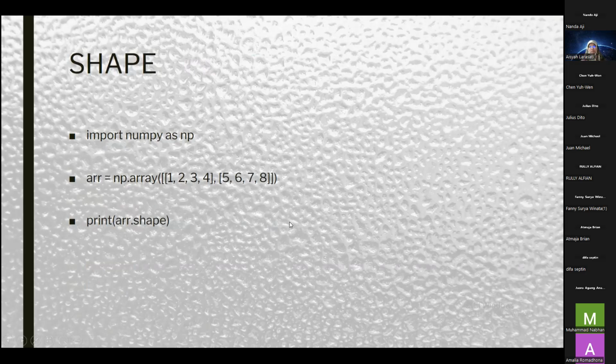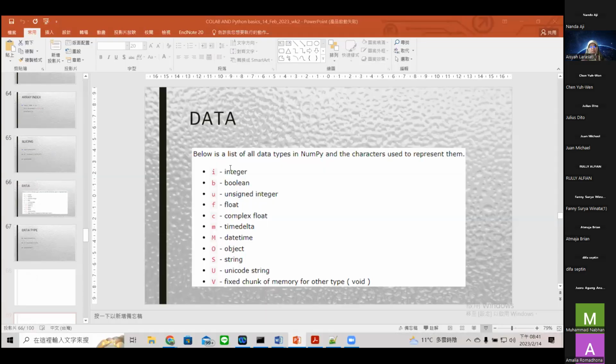And shape. What is shape? Shape means the dimensions, the rows and columns, of the array. So I think this is important. Let me show you.